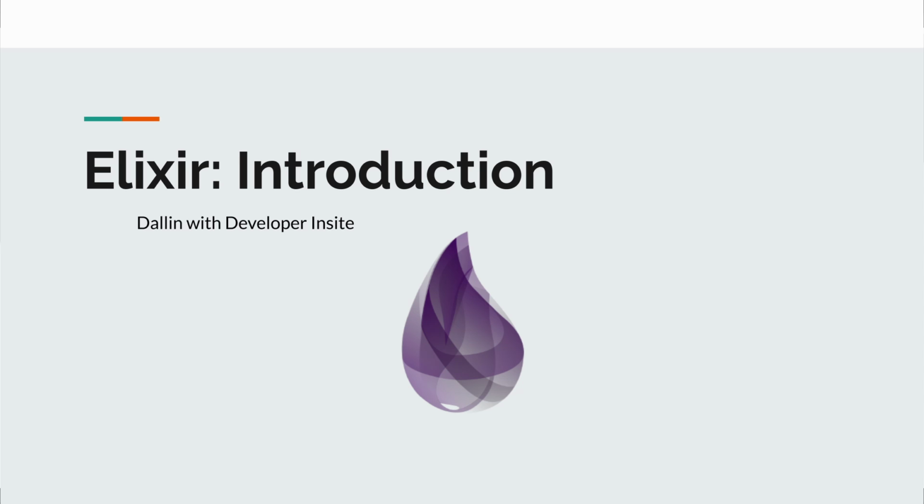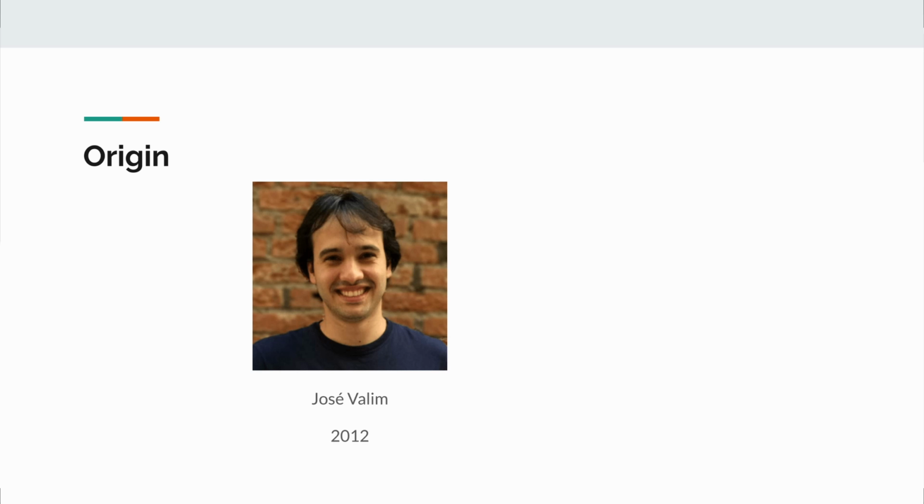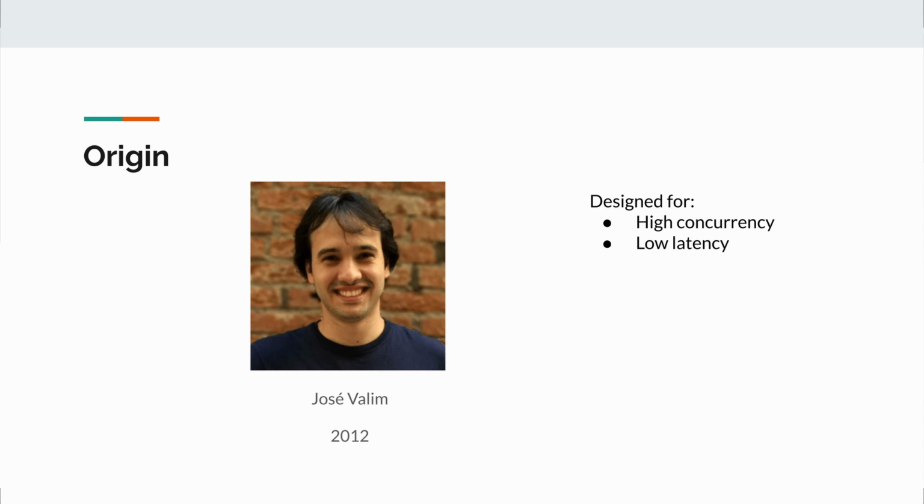This series is going to be going through the guide that Elixir provides and just kind of looking into it together. Elixir is a pretty new language. It was started by Jose Valim, I think is how you pronounce it, in 2012, so pretty recent. And it was designed for high concurrency and low latency, so it can handle doing a lot of different processes at the same time and doing them very quickly, especially with large data volumes.